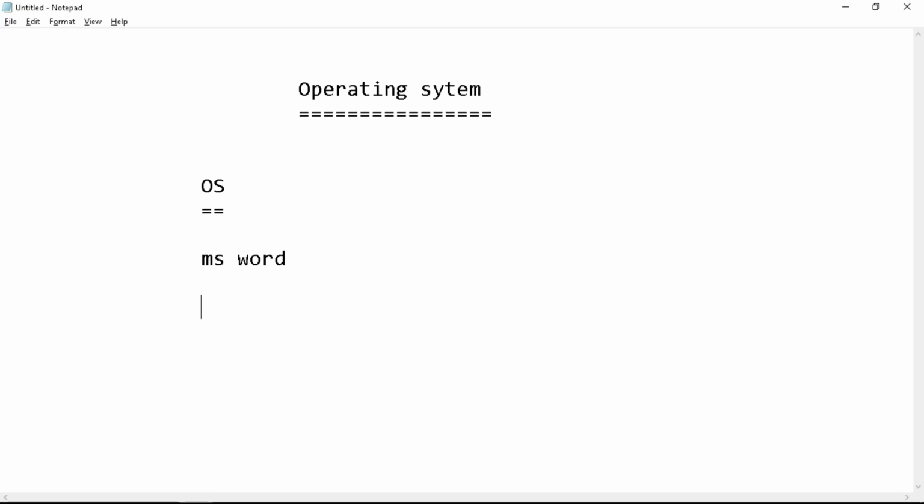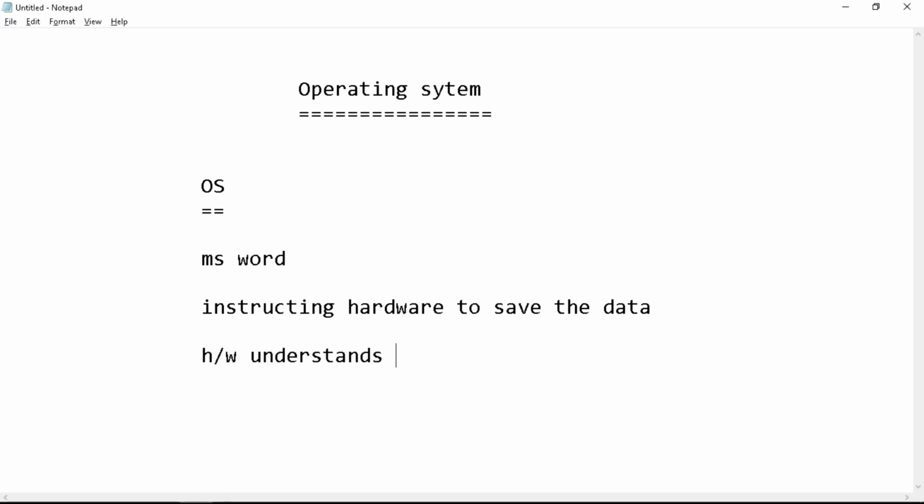laptop. Let us say I want to open a document and I want to write something and just save it using Control S, right? So basically we are writing some data to a Word document. Here I'm instructing my hardware to save the data. But as you know, hardware only understands zeros and ones, right? So this is nothing but binary language.